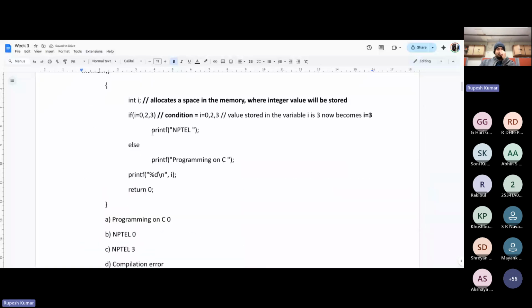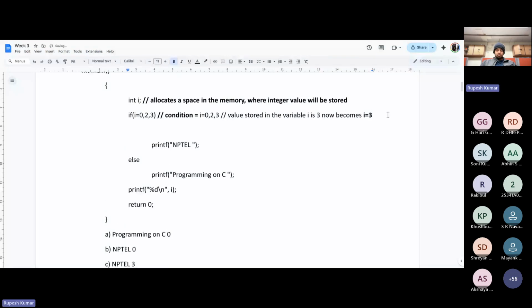Now this is applicable here. The condition says if (i = 0, 2, 3), it evaluates to if (i = 3). Now i = 3 returns 3 here. So the above if statement is equivalent to if (3). Now we know if (3) evaluates to if (true).